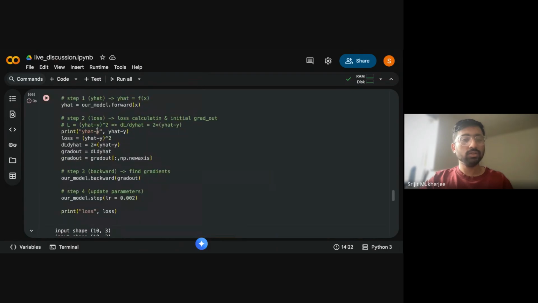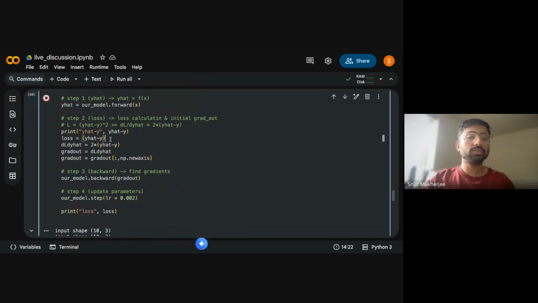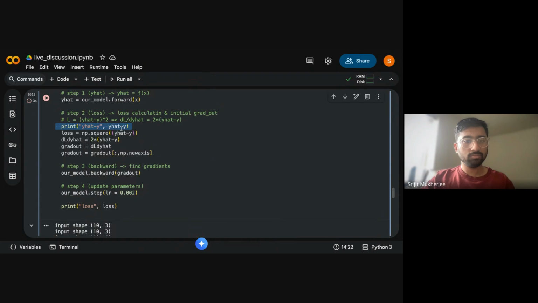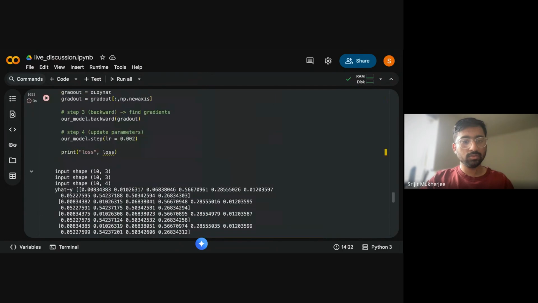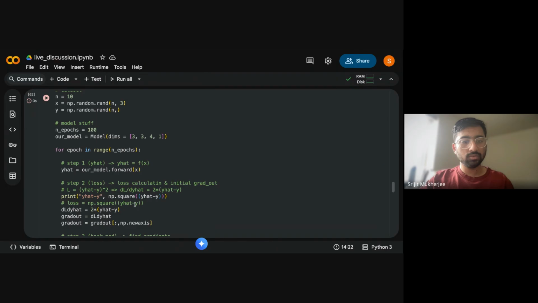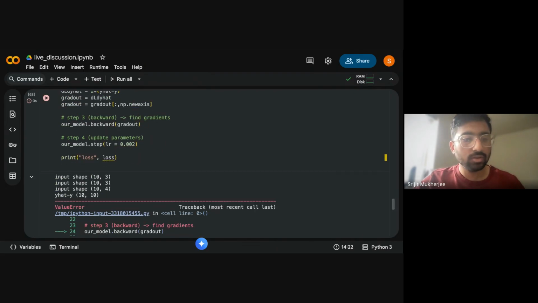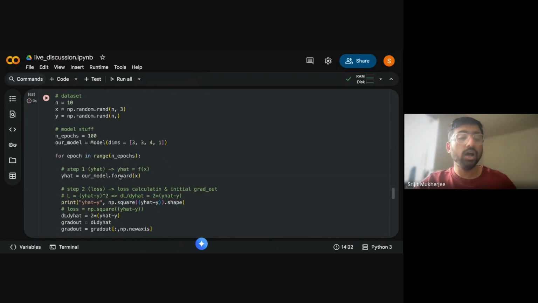Oh, it works. So y hat minus y is not a problem. So probably the square is the problem. So we will do np.square. Is it a problem now? Dot shape. Okay, 10 cross. Yeah.